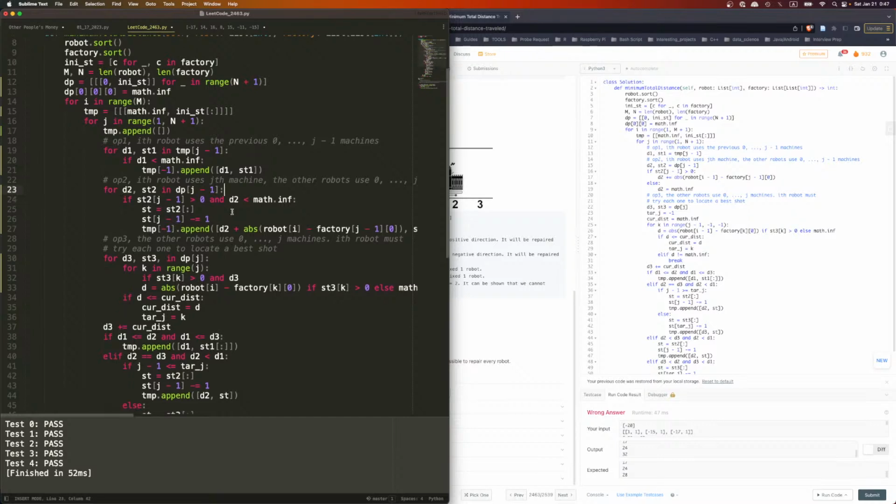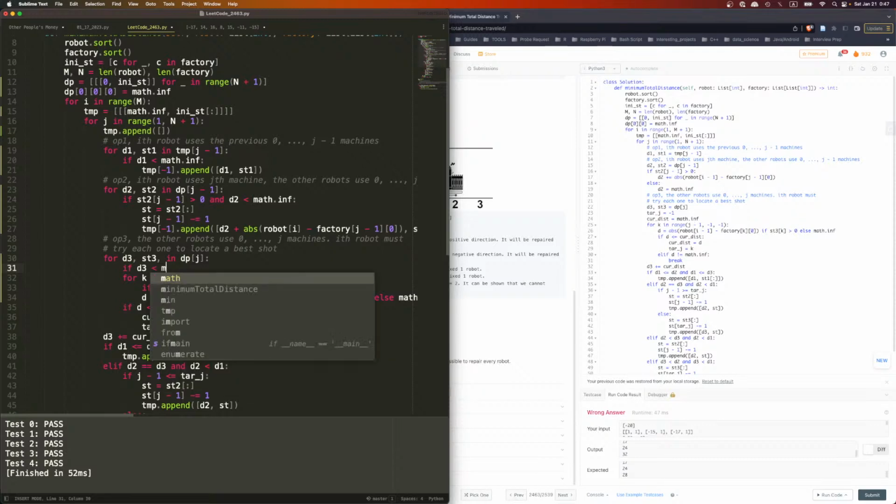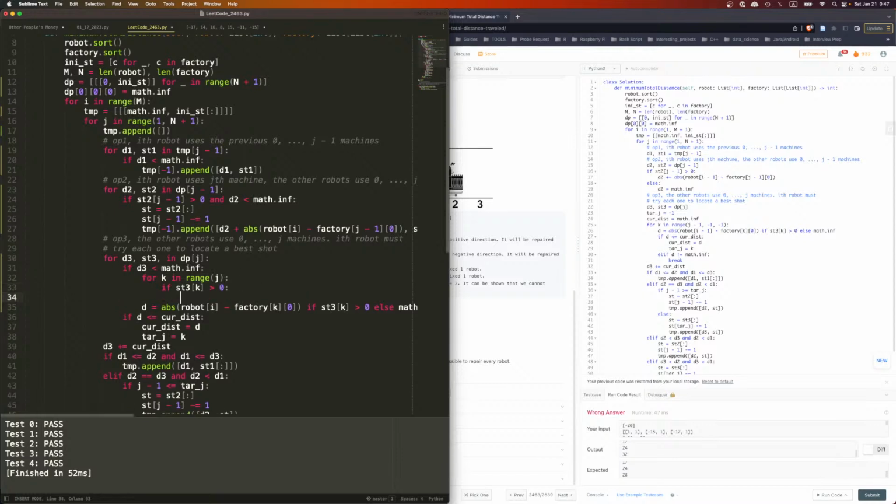Yeah, that's right. And I should say if d3 is smaller than math.inf, then we go this. I will save this. Then temp[j-1].append something: d3 plus this, all right, d3 plus this.